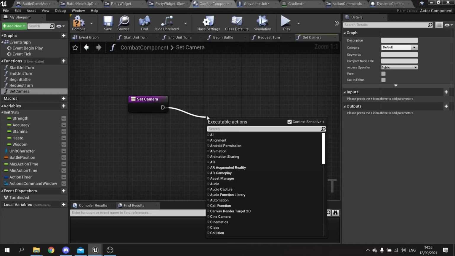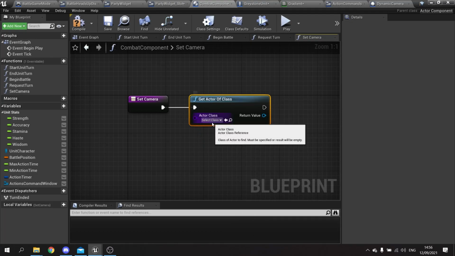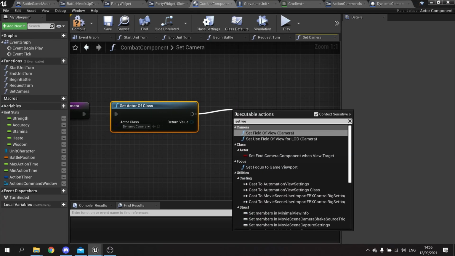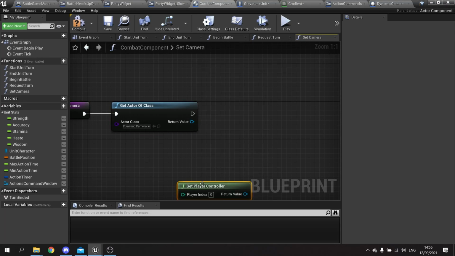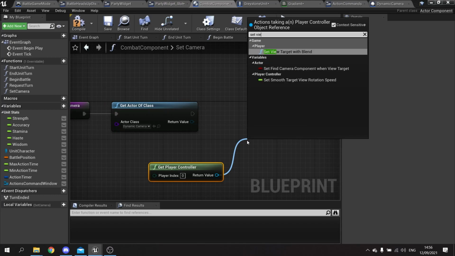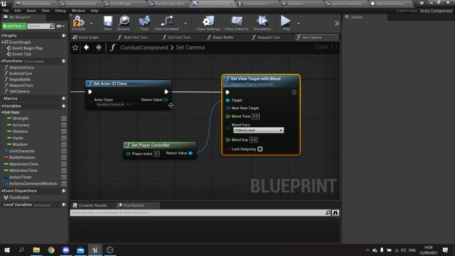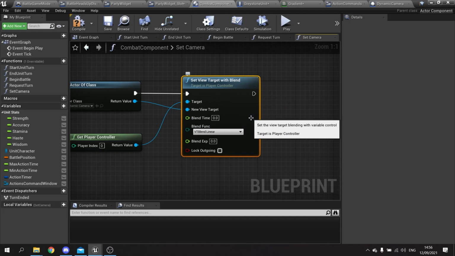the get actor of class, and choose the dynamic camera. And we're going then to set the view target of the player controller, which I forgot to get. Player controller. And we're going to set the view target of that. And plug that in like so. And the new view target will be the camera. And there we go.